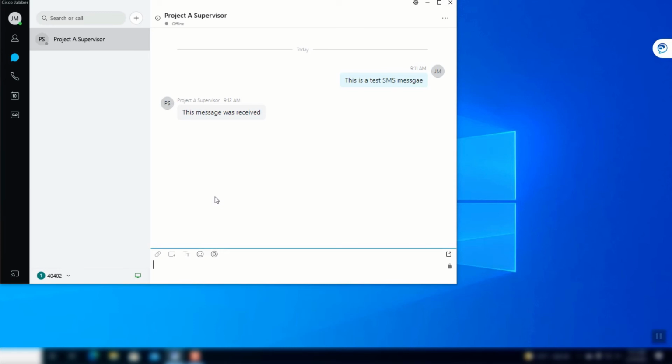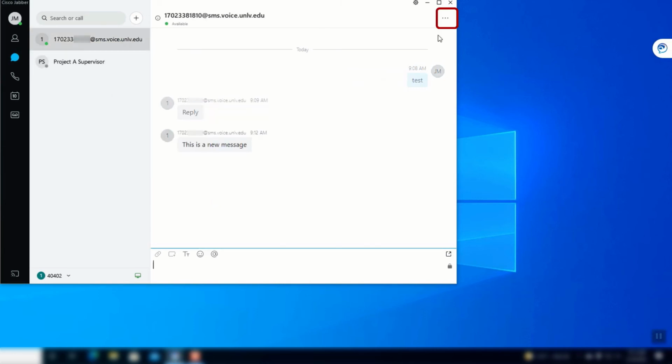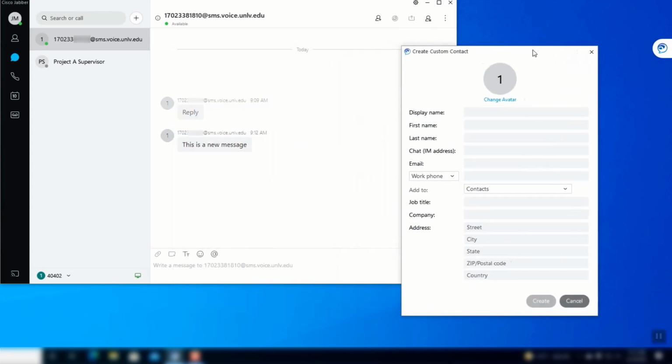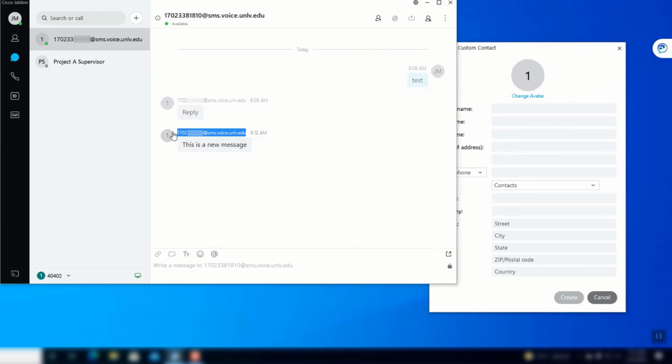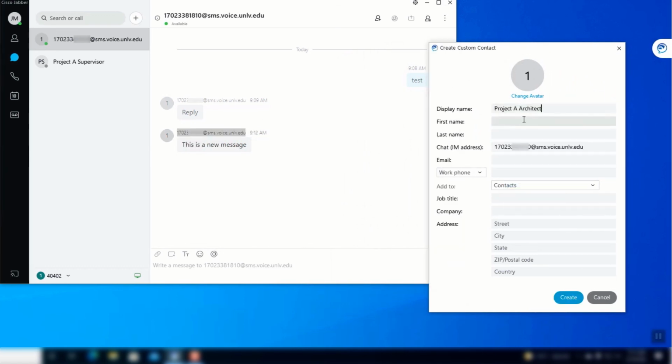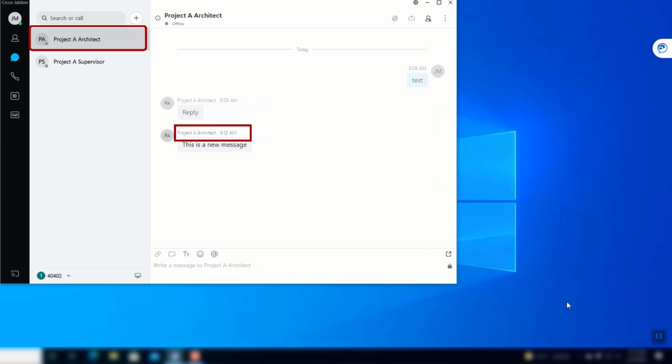From here forward, this works very similarly to other chat programs. If you receive a text from a person that you have not added to your contacts, the message will be from a number in the format I discussed earlier. To make this contact easier to recognize, open the message, click the 3 dots More icon on the top right, and select the Create Custom Contact icon. This opens the same Create Custom Contact pop-up that you saw earlier. You can copy and paste the user's info into the Chat IM address field, and then add the display name. Here I'm also going to choose which group the user is added to. Click Create when you are done. Now any message sent from this user will show the display name you just created.